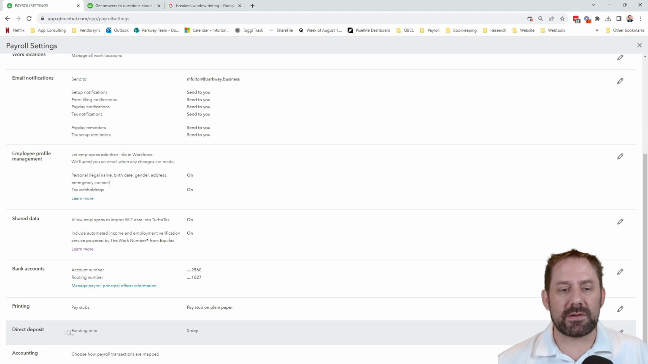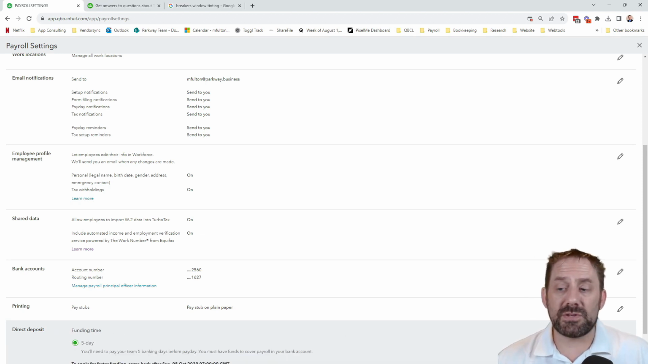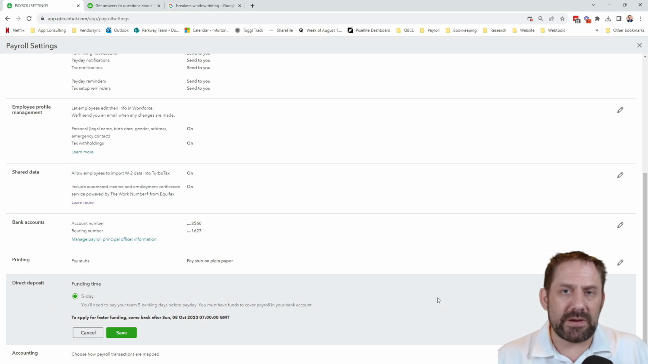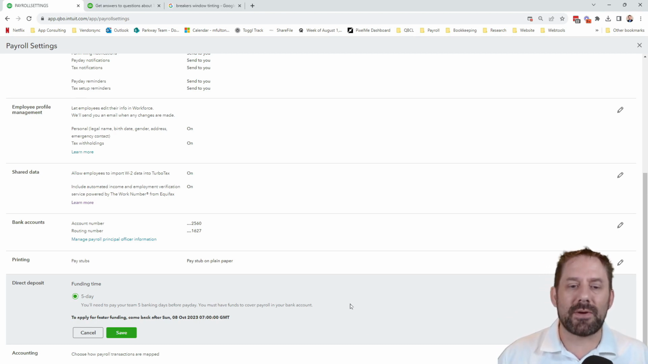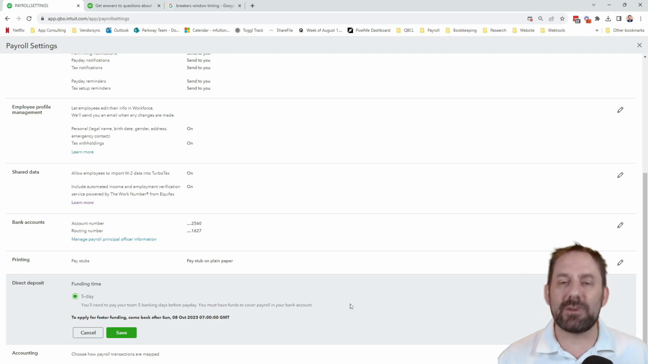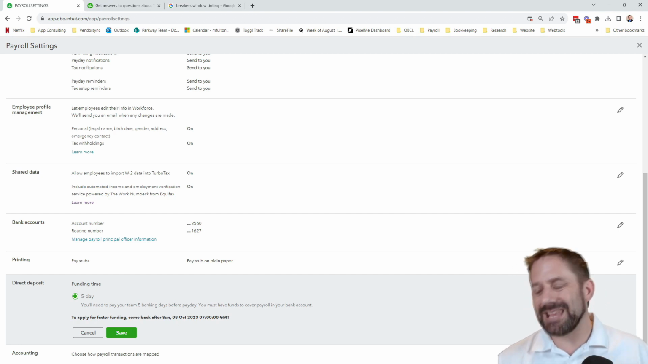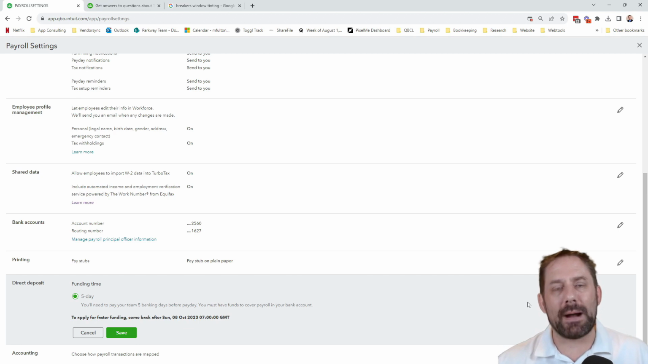Then we've got our direct deposit, so funding time. All right, so this is an important one to pay attention to at first because, when you're first getting signed up, it says you can do direct deposit next day, direct deposit same day. Well, what this is actually saying is, hey, you need to pay your team 5 banking days before payday. You must have the funds to cover it all because you're brand new to payroll. So you're basically doing like a quality assurance check, if you will. And this is saying to apply for faster funding, come back after Sunday, October 8th. It is August 14th now, which tells me it's roughly about 2 months of time before you'll be able to get that quicker funding. So you need to kind of plan on that.